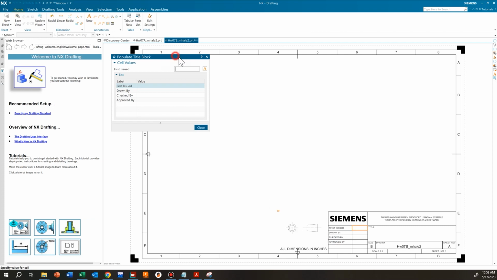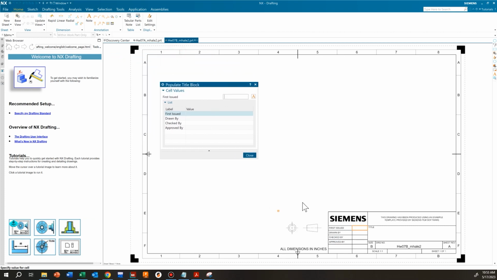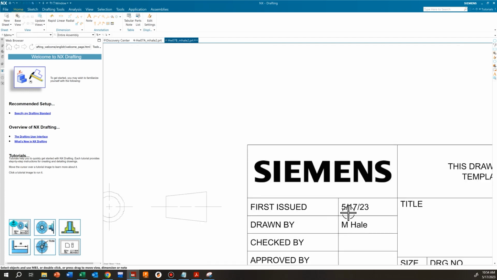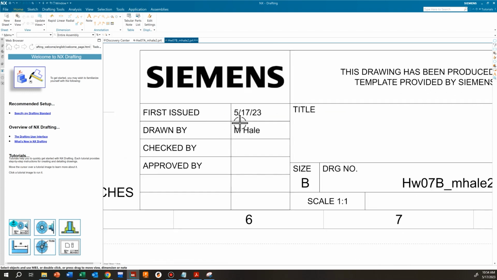So NX is asking us to input some information. This is the default title box that Siemens gives us. So we can input some information. First issue, you can put the date, drawn by, your name, and the checked by, approved by. I wouldn't worry about that. We can just hit close. And that generates that information down here in the title box.